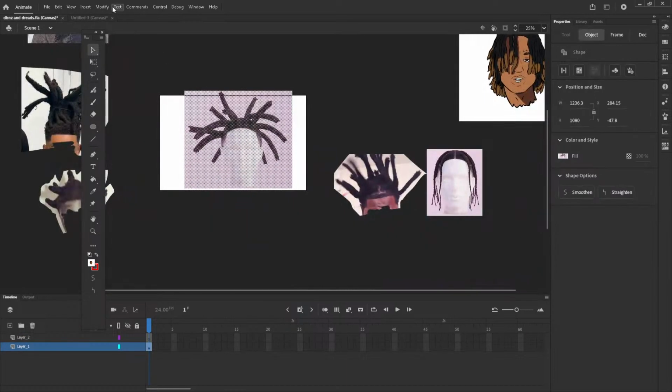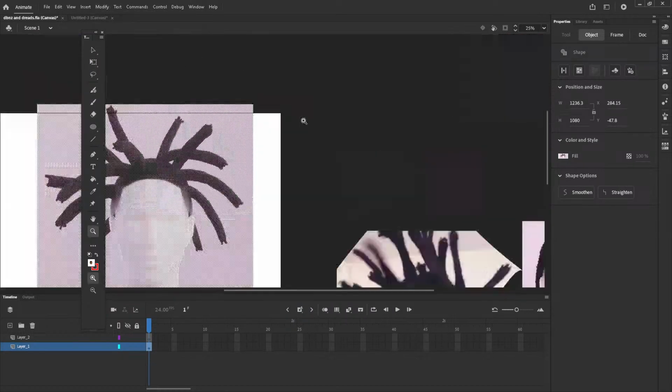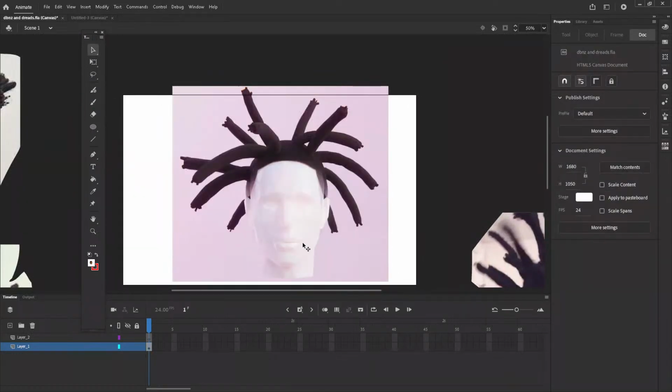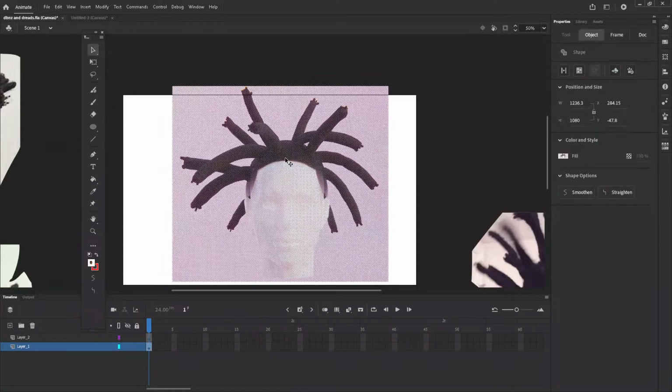So alright, let me do this. In Adobe Animate, I want to get this hair in this blackened color. I don't need all this pink, I don't need this face, I just want the hair, and I'm going to put the name underneath it like that.